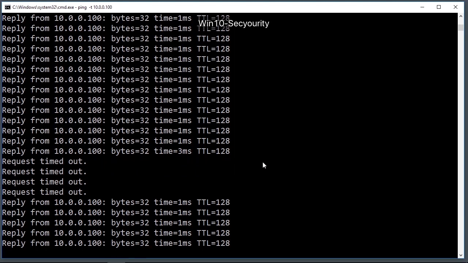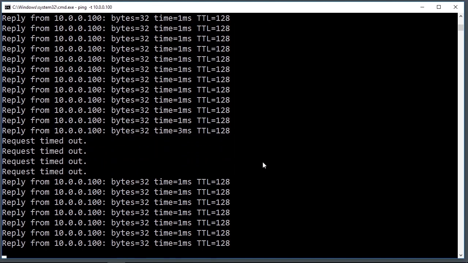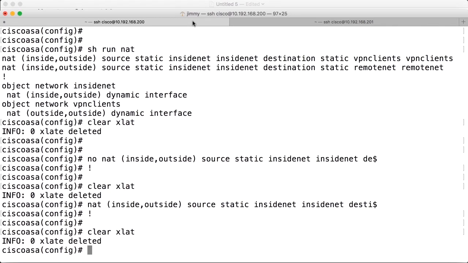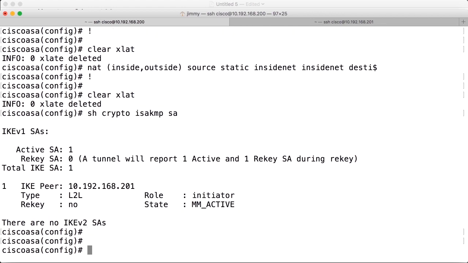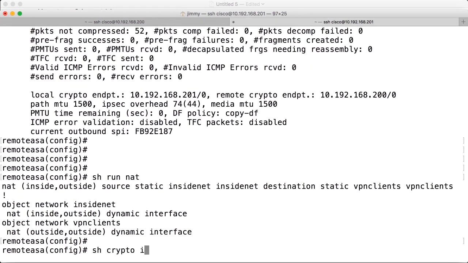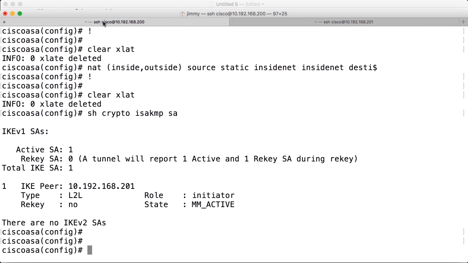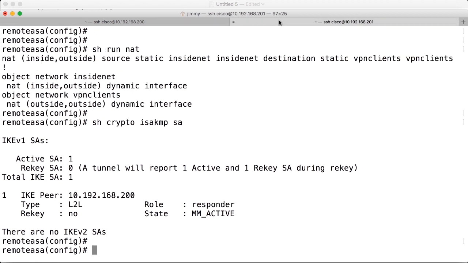So now we have a fully working VPN tunnel, and everything is good. Let's have a look at the show commands. Show crypto isakmp sa shows MM_ACTIVE. In the other one, show crypto isakmp sa, we have an MM_ACTIVE. This one is the initiator. This one is the responder.